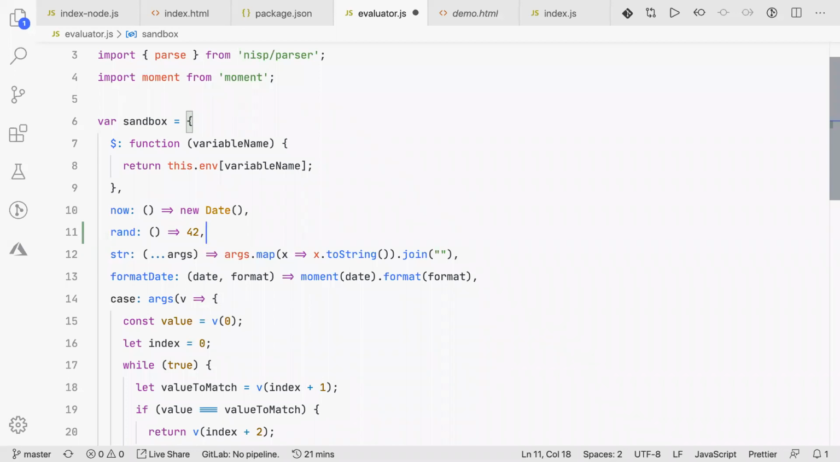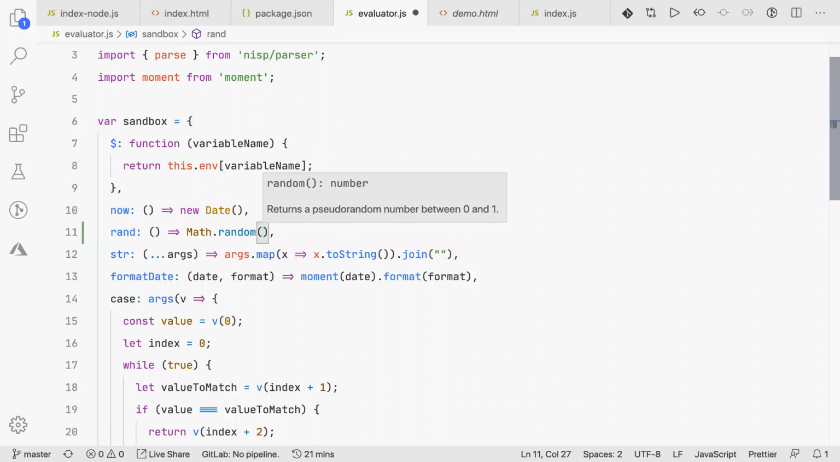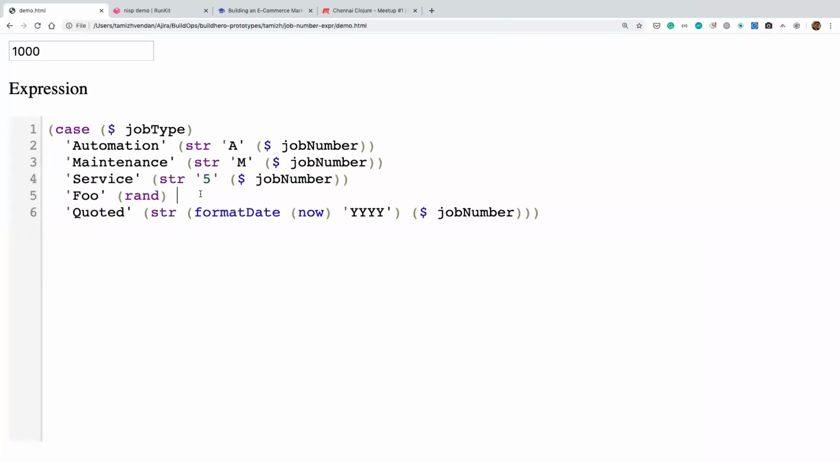Now, what is that 42? Some random number I just gave. Math dot random. Yeah, you can also do that, that's right. So I can just put Math dot random. It's a nice number.